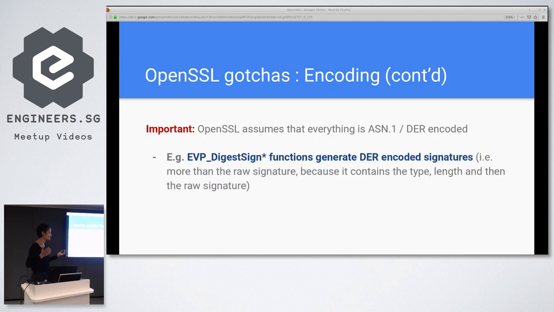And the other thing to keep in mind if you're doing crazy stuff for blockchain and whatnot: OpenSSL assumes, because it's part of its raison d'etre as a TLS stack, that everything is DER encoded. So you will have to keep in mind that the signature it outputs contains the type of the data, the length of the data, and then the plain bytes that you will actually be interested in.